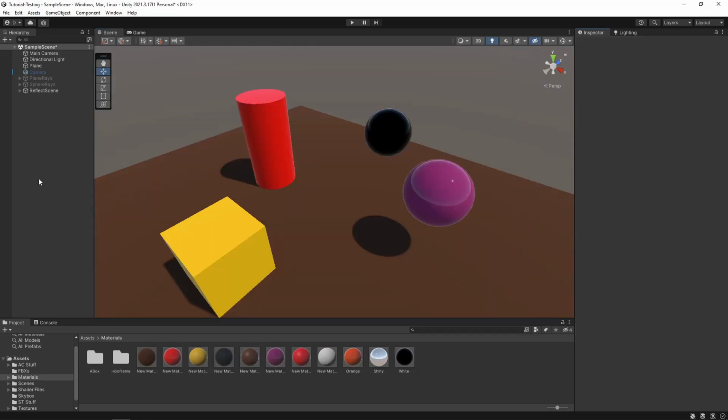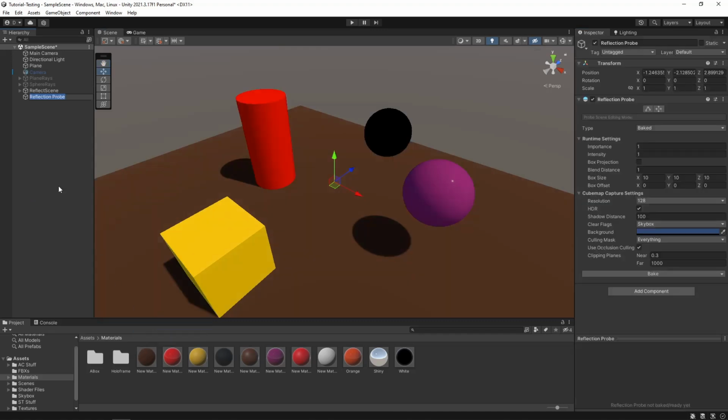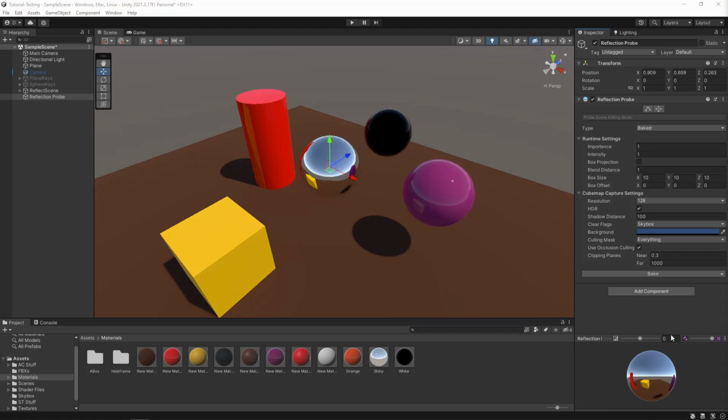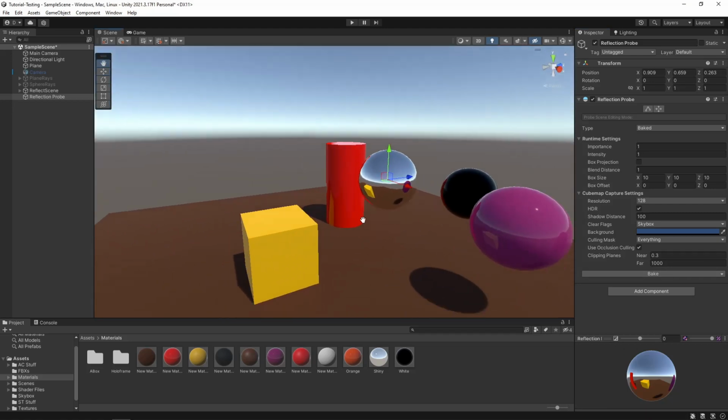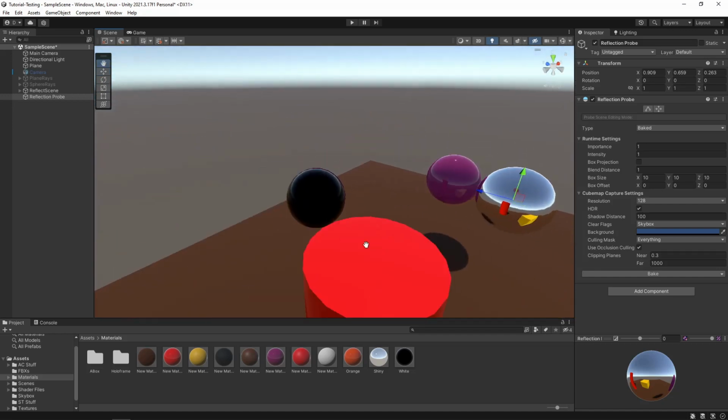The probe is like a 3D camera which takes a snapshot of the surrounding scene and puts it into a cube map texture. Then any objects around the probe, which are shiny, will automatically start using that texture as their reflection map. The fact that reflection probes work this way is actually pretty useful for us.